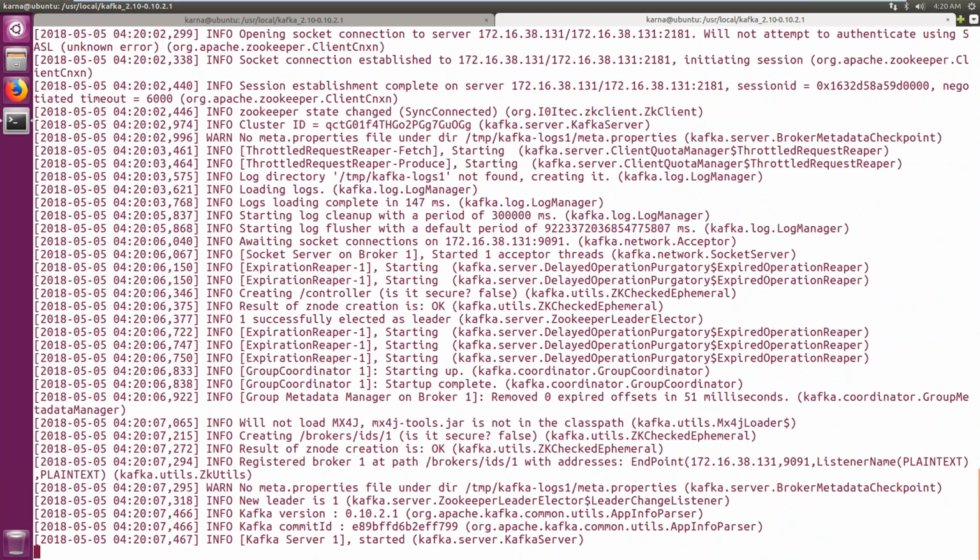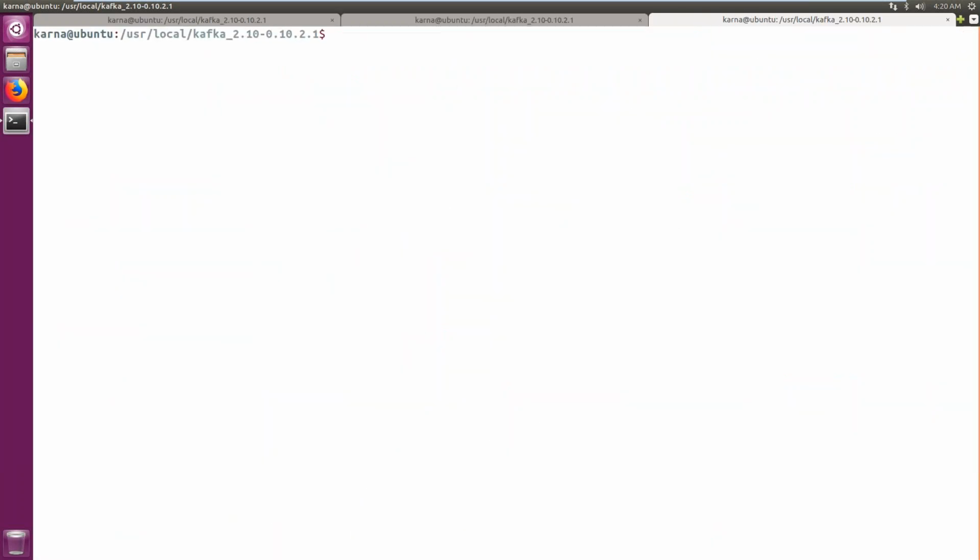Next, we shall try to see the topics here. What are the topics that are available? How do we see the list of topics here? bin/kafka-topics.sh --list --zookeeper localhost:2181. It will give the list of the topics that are present in the cluster. There are no topics at all. Let us try to create one topic.